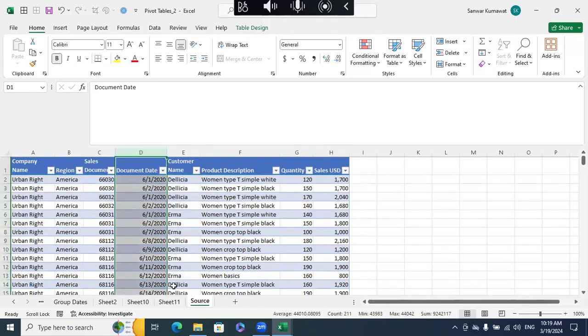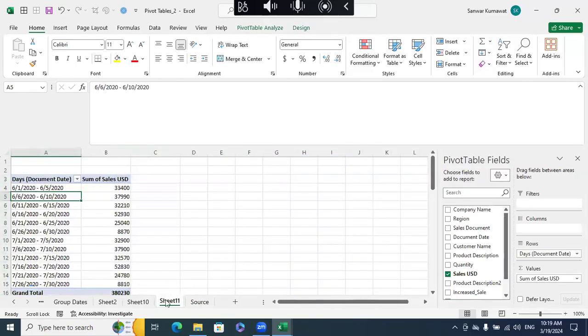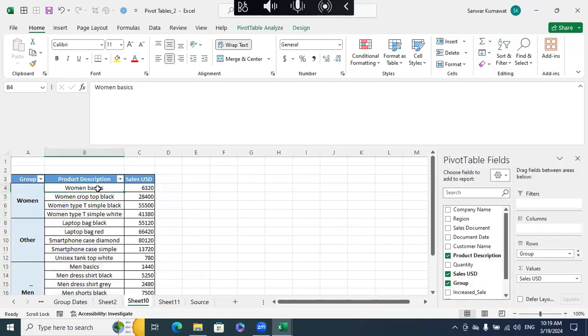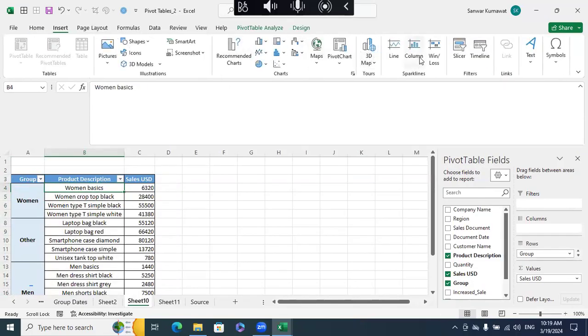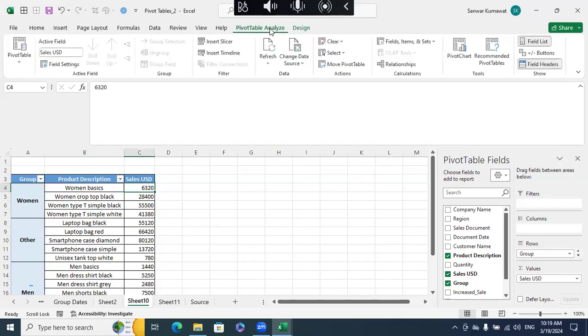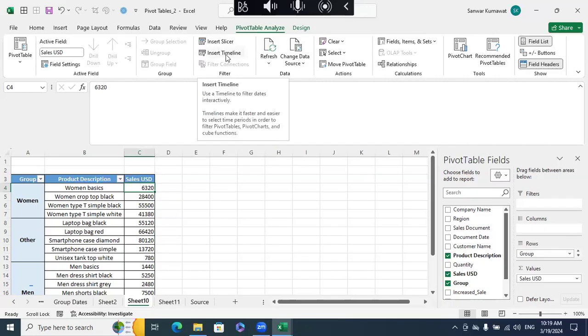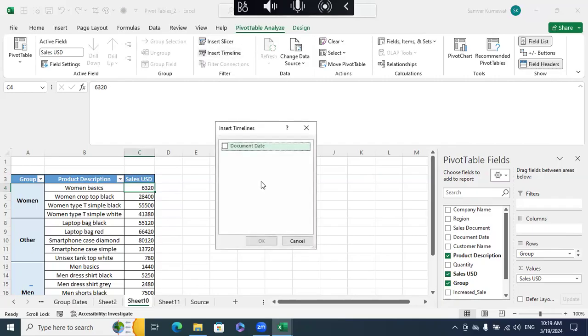So here I want to apply a timeline to this. If I go ahead and say Insert and click on Timeline, or if I go there and say Insert Timeline, both are the same. Say Insert Timeline, only one column showing. Why? We have only one column, right? Hit OK.